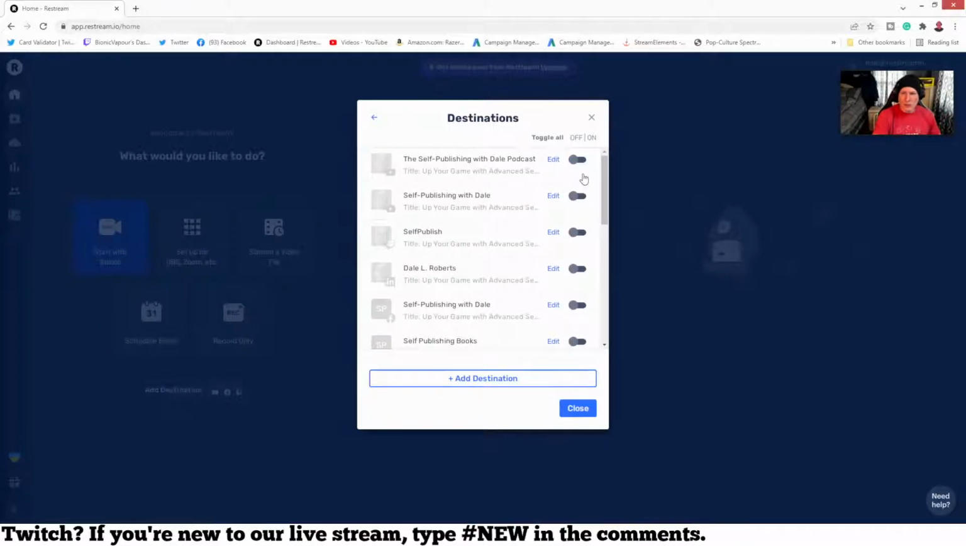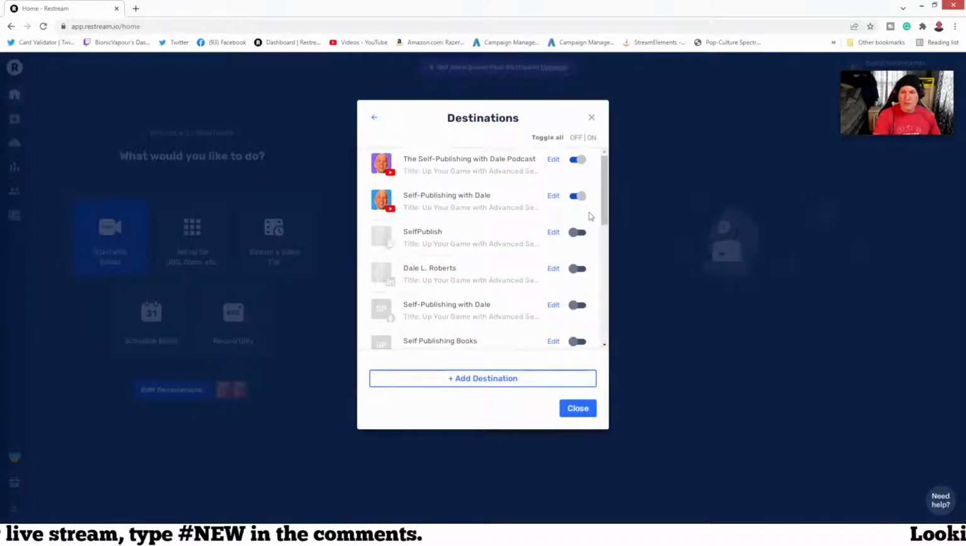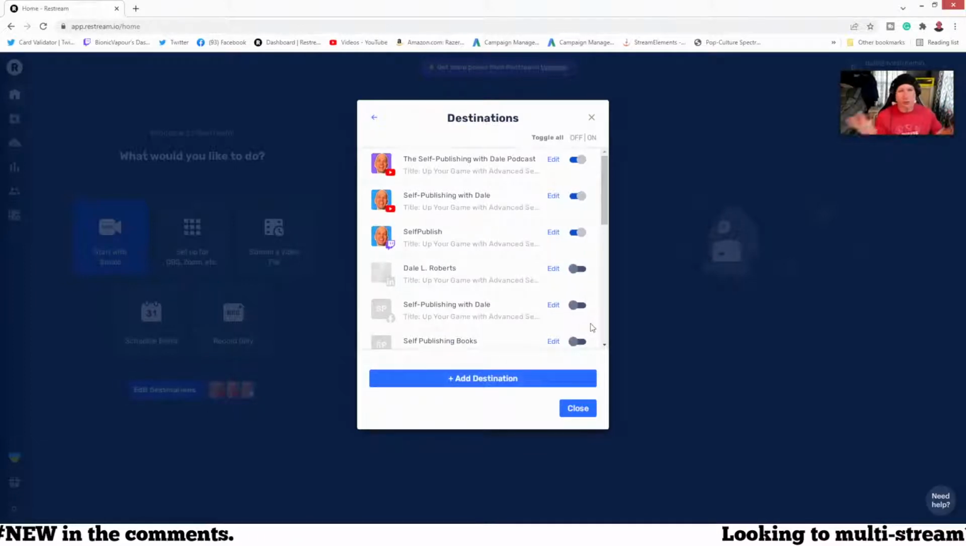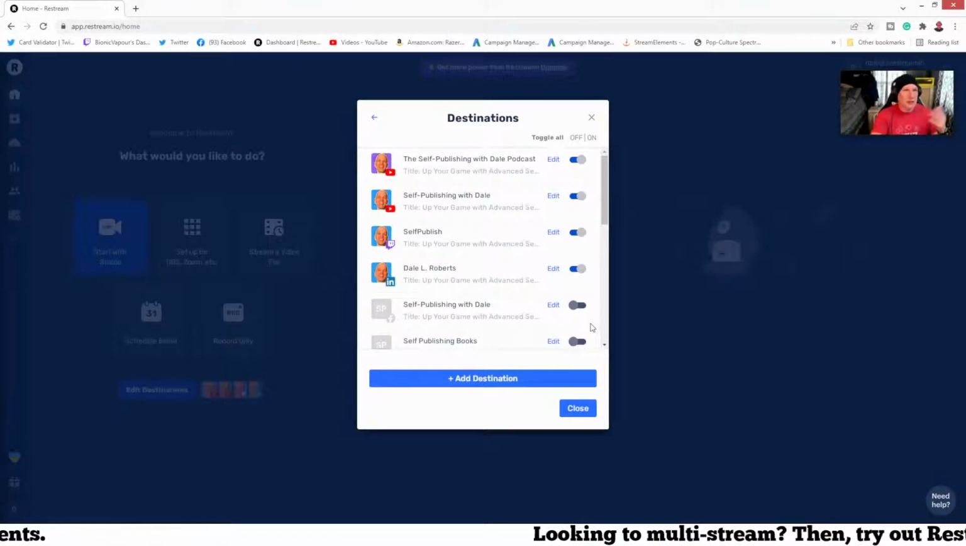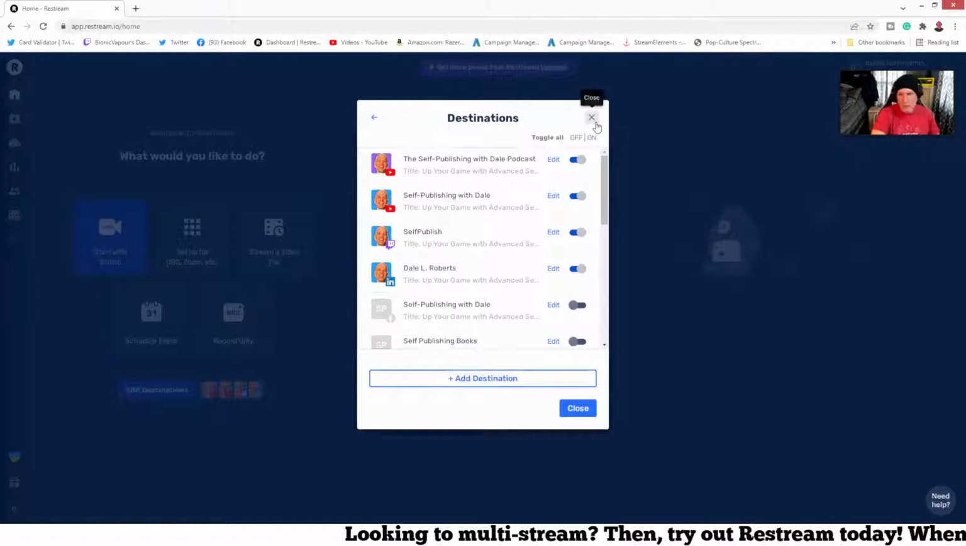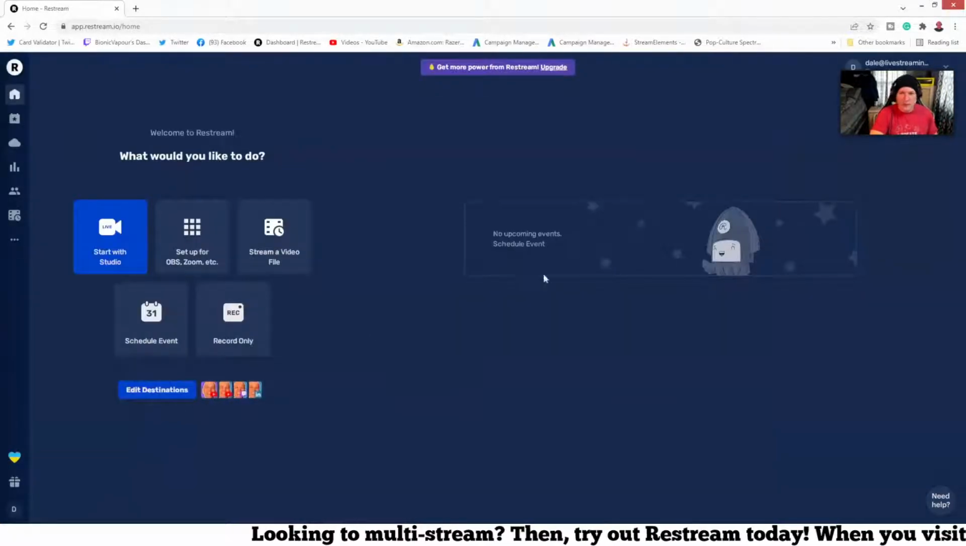So this is a really cool feature that you could actually control what you want to stream through. So say you're going to do like a reactionary type video and you don't want to do Twitch, right? You just want to do YouTube and Facebook. You can do that. Or say you just want to do Twitch and YouTube. You're going to do some gaming, but you don't want to do Facebook. You can do that as well. And then you just close. So that's pretty much self-explanatory there.